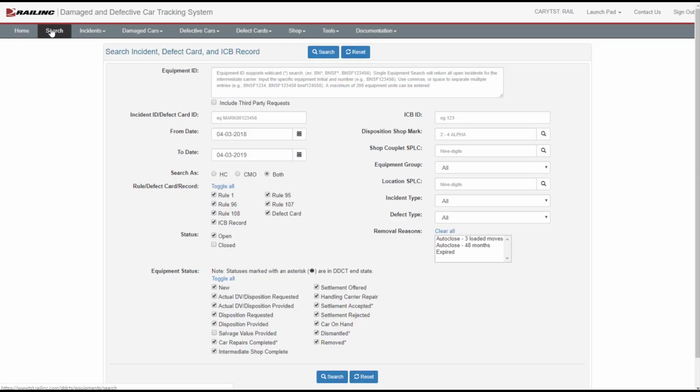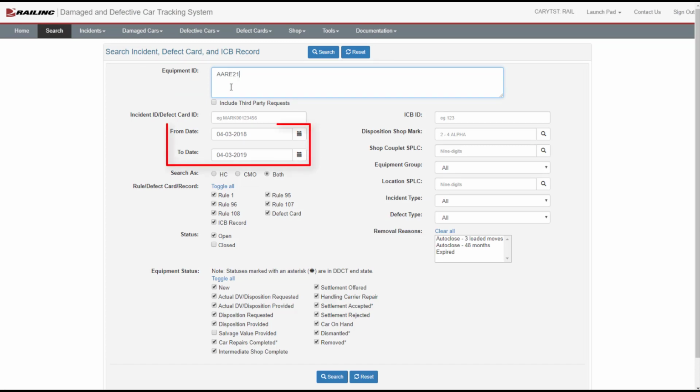Enter the equipment ID associated with the incident in the Equipment ID field. Make sure the From Date and the To Date fields encompass the time period when the incident was created. Select the Rule 107 checkbox. Select Search.